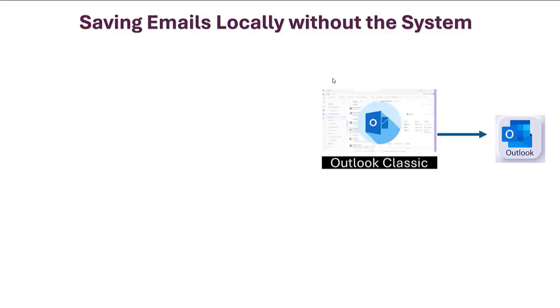Saving emails locally without the system. If you do not have this archiving system and you want to free up online mailbox space while keeping a full local copy of your emails, use Outlook Classic and export folders or emails to a .pst file. After finishing, close the Outlook data file so it does not remain loaded in Outlook. This is a practical and reliable solution and the best option for local archiving without a custom system.